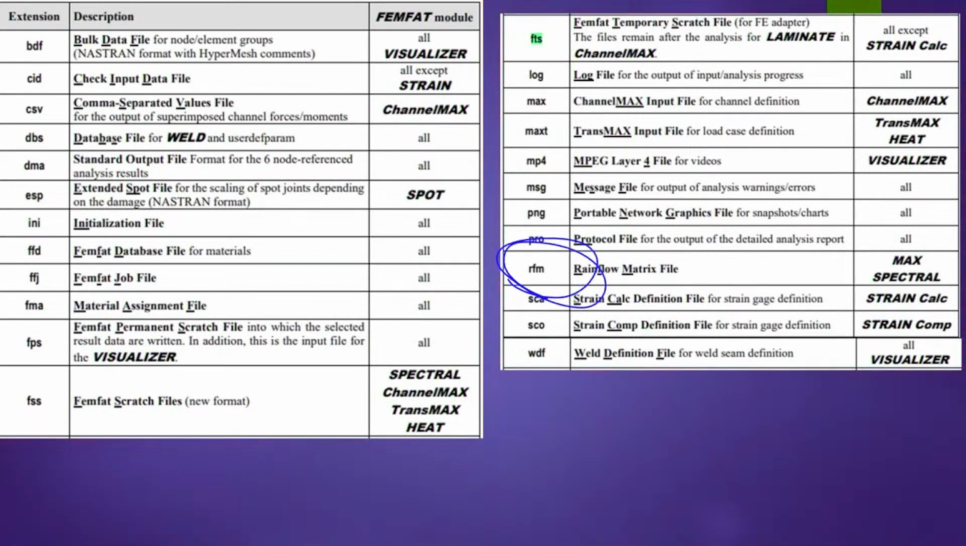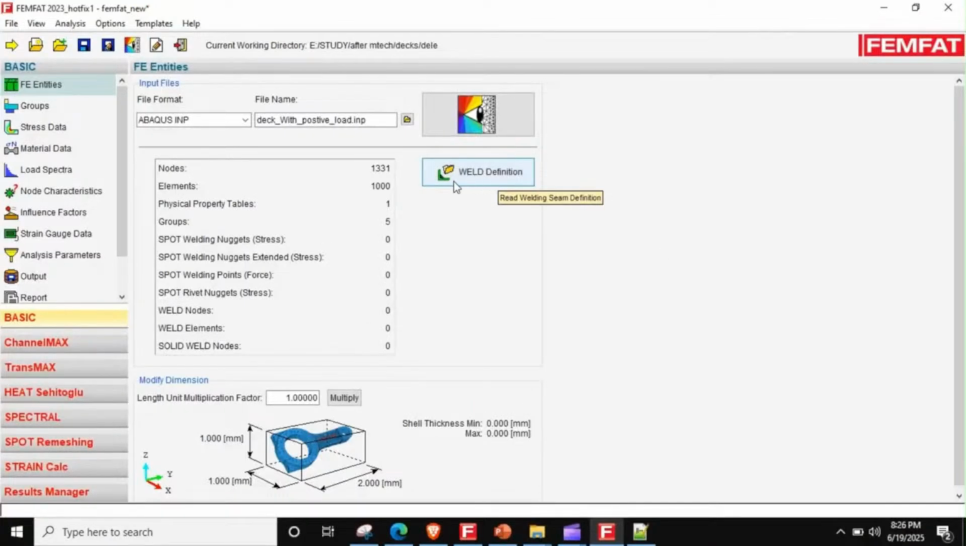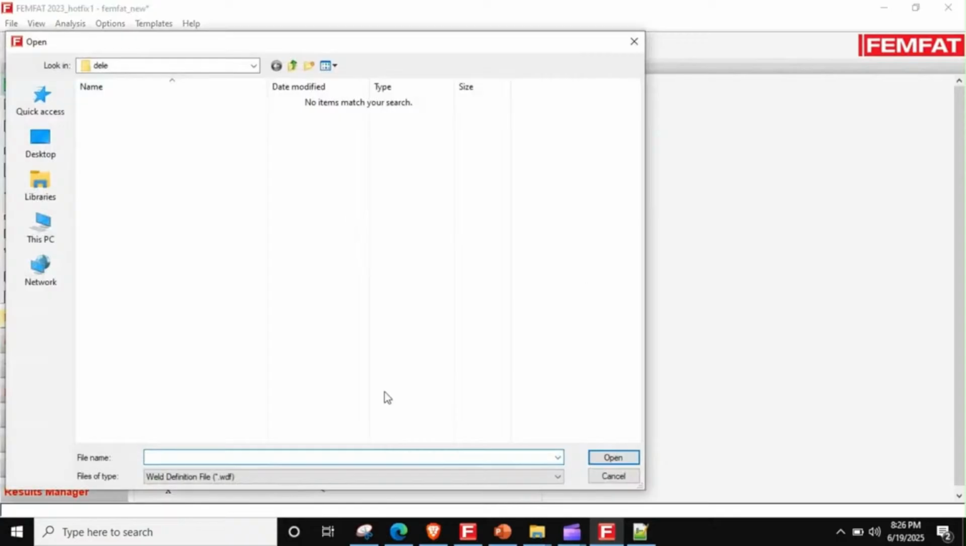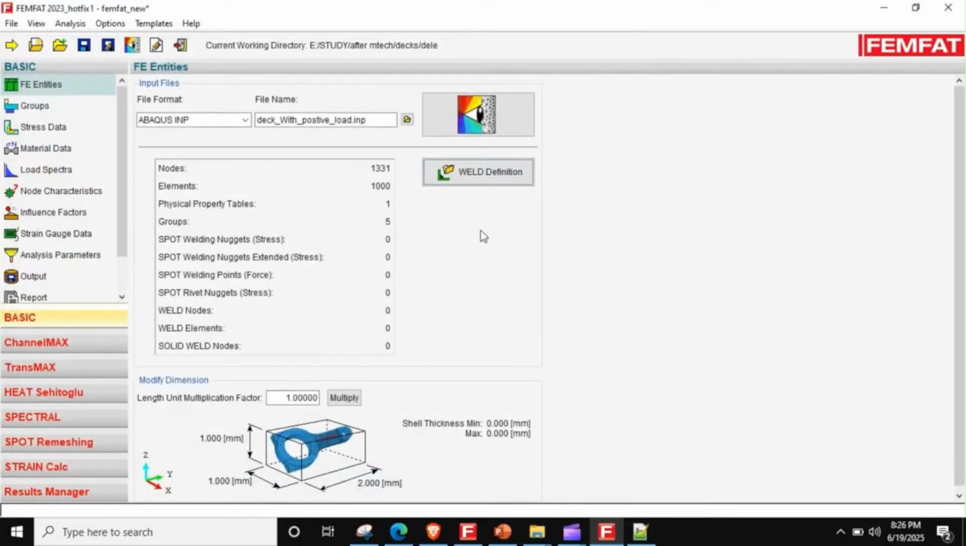The .rfm file we also don't use regularly, and the .wdaf file and other things are related to stream, so I'm not covering them in this video. Now the .wdf file: if you have seam weld data and you want to do weld fatigue, you can go here and read the .wdf file. This also we will see in the upcoming videos.